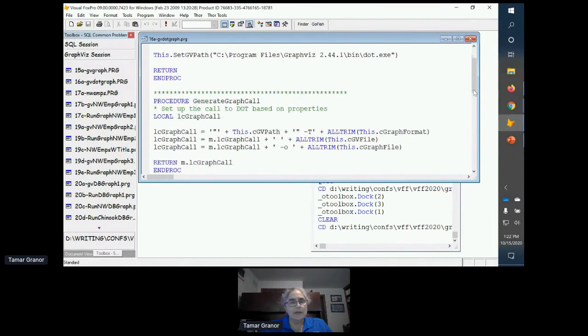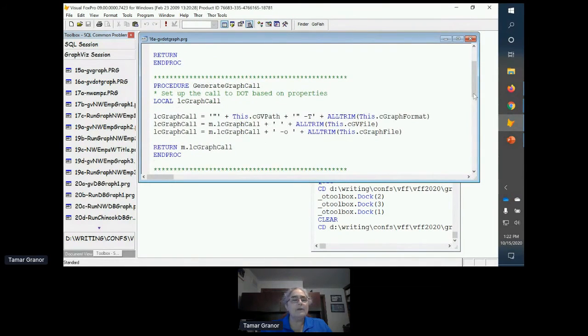And then we were able to fill in a couple of other things here. The generate graph call method we can do in full now, because we know which engine we're using and where it's located. And we know what parameters we need. We need to pass the T parameter for what format we want. And then we need to pass the name of our graph description file, and then the O flag for the output. And we return that string so it can get written to our batch file.